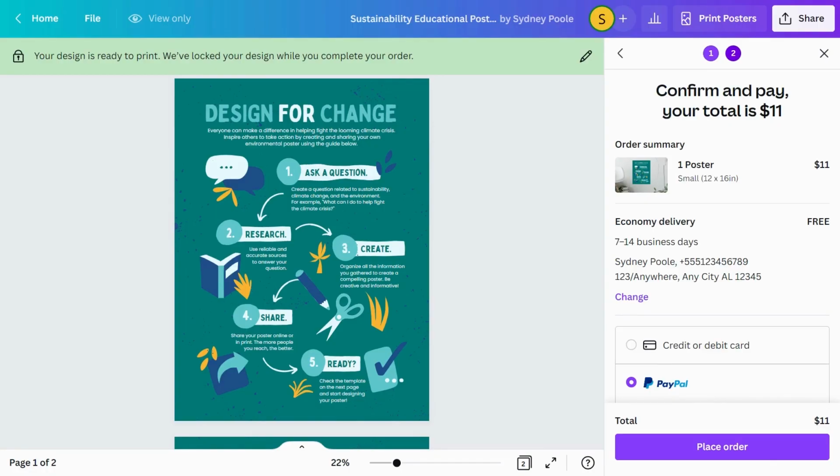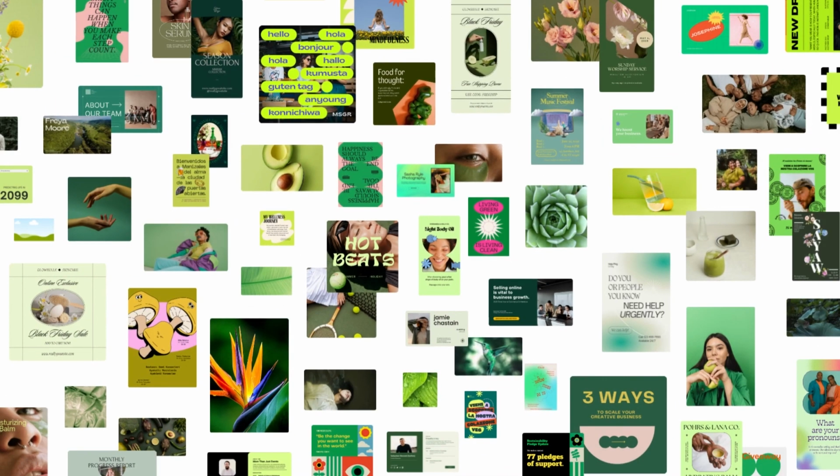Now you're ready to share your Canva designs with the world.